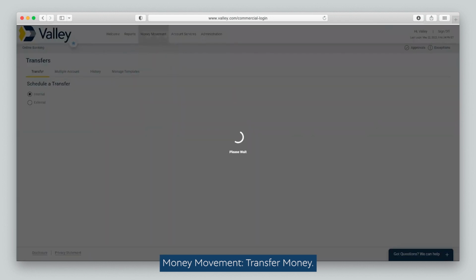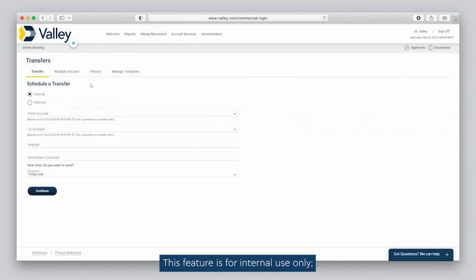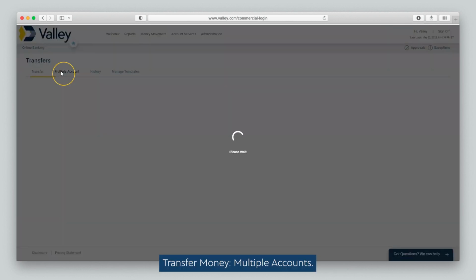Money movement, transfer money. This feature is for internal use only. We do not offer external transfers. Once you have filled in all fields, select Continue and then submit for approval.